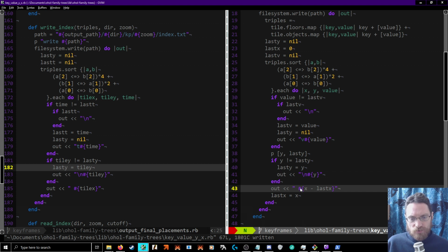So I might need to have a separate... I need to have 2 last Y's. One for simple difference that we can reset, and one for just the value difference. So if it was the same between 2 objects, you would see a 0.